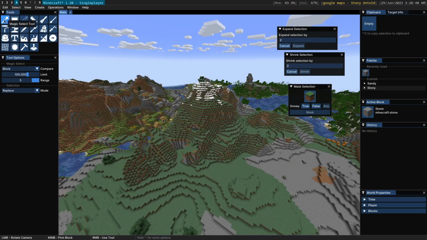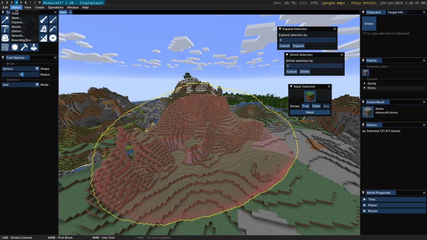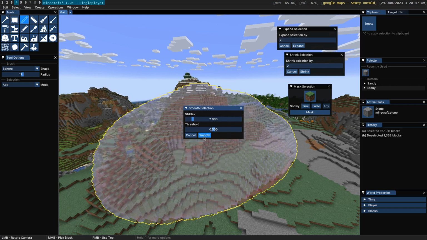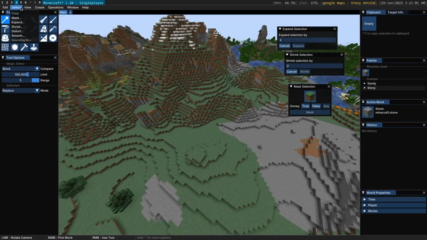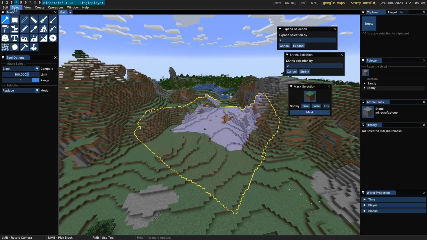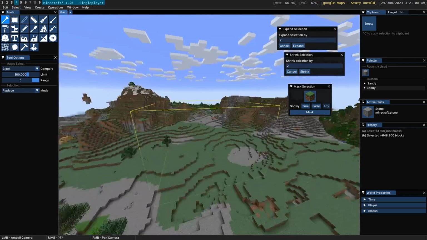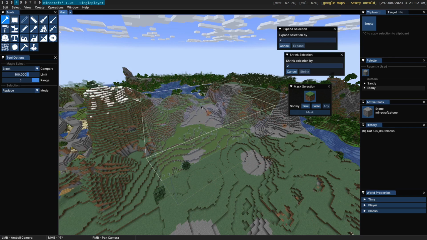There's also smoothing, so if you have some selection here and you want to smooth out that selection, you can do so using this here, as you can see. And lastly, there is bounding box, which if you have a selection like this and you want to get the bounding box for it, you can select that option there and you'll get a bounding box around the entire thing, and then you can use that.